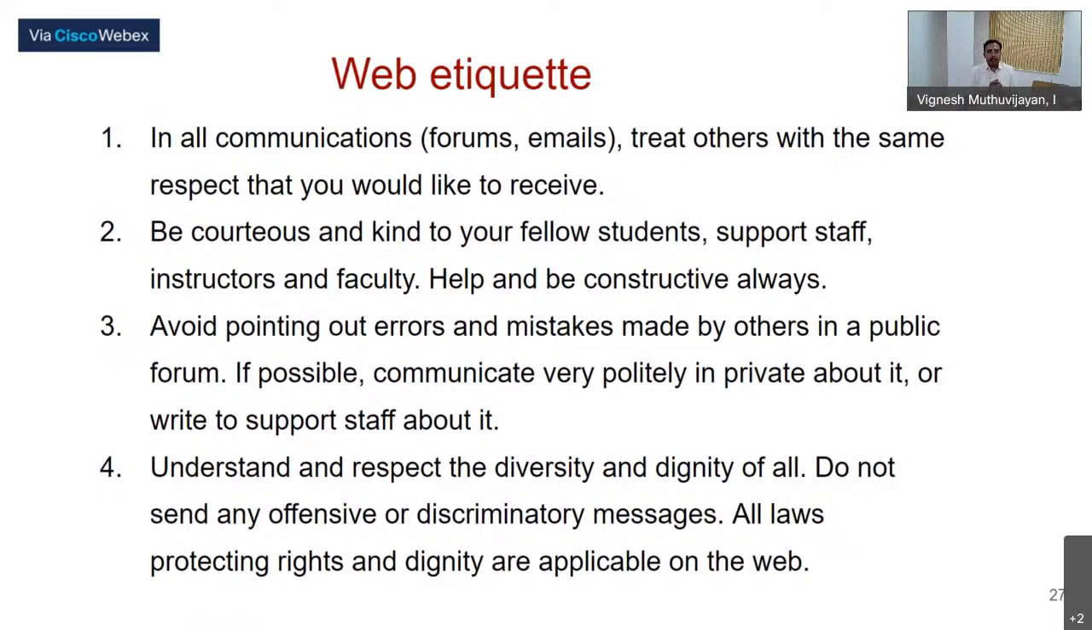So in all communications, whether it is in forums or emails or messages you are sending, whatever it might be, please make sure that you treat others with the same respect that you would like to receive. So it is an important aspect. Please make sure that the communications are kept professional and you maintain the decorum while you are communicating. Please be courteous and kind to your fellow students, the support staff, instructors, and faculty. Help and be constructive always.